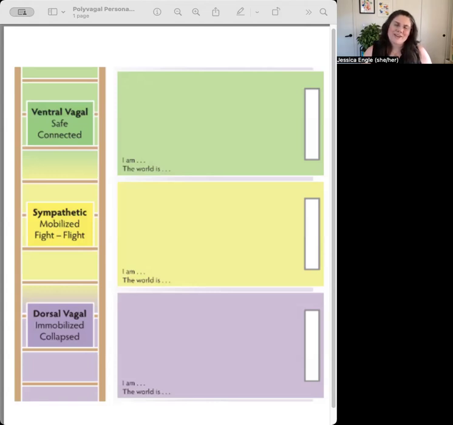And lastly, go ahead and name ventral vagal for yourself. So it could be happy. It could be more metaphorical, like the redwood forest. Go ahead and write that down.